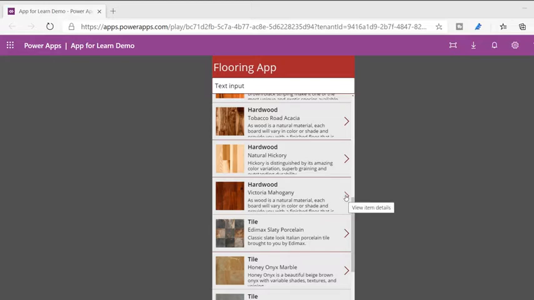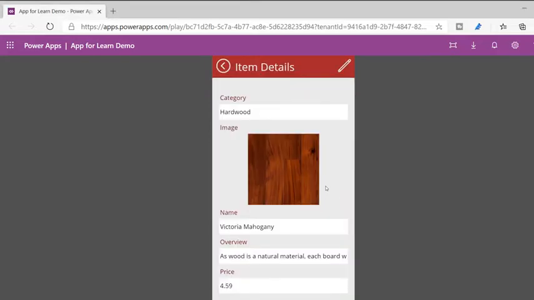So we're going to click on the item details, and this takes us to another screen that presents us with the additional details about that record that we've pulled in from our data source. So you can see the image, the categorization, the name, the overview, and the price. Oh, but the price is $4.59. Our prices have increased, so I need to edit this data.